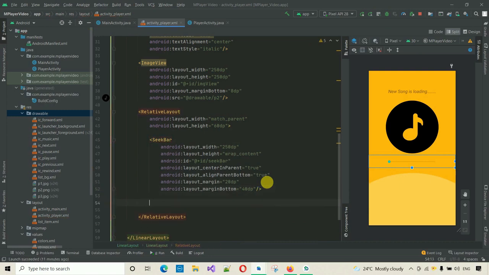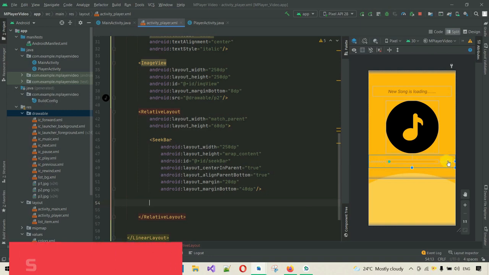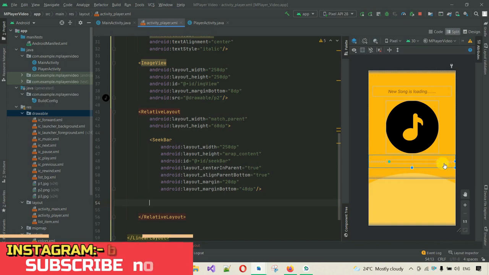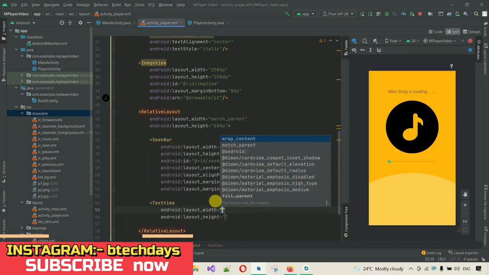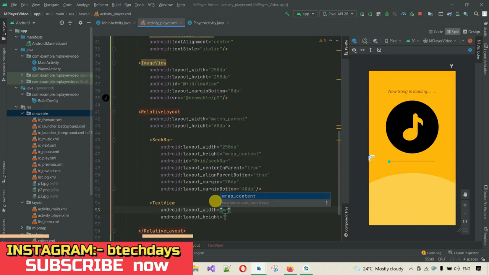After this, we have to add one text view over here and another over here, so that it will show for how much time the song has been played, from 00 to whenever the song is being forwarded, it will change from 1, 2, 3, 4 like this, and this is the final end of the song. Okay, so I'm going to add two text views over here. So text view, and the height will be wrap content, and width will also be wrap content.